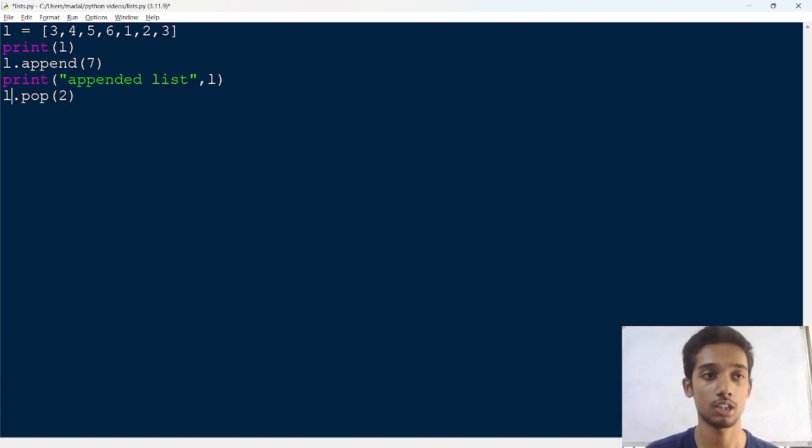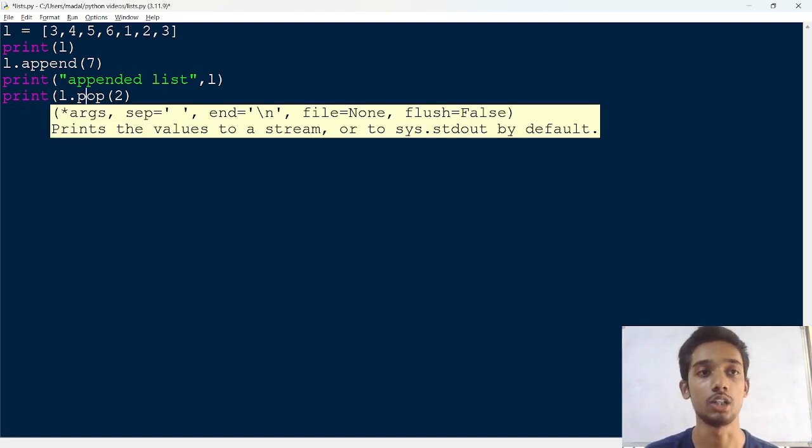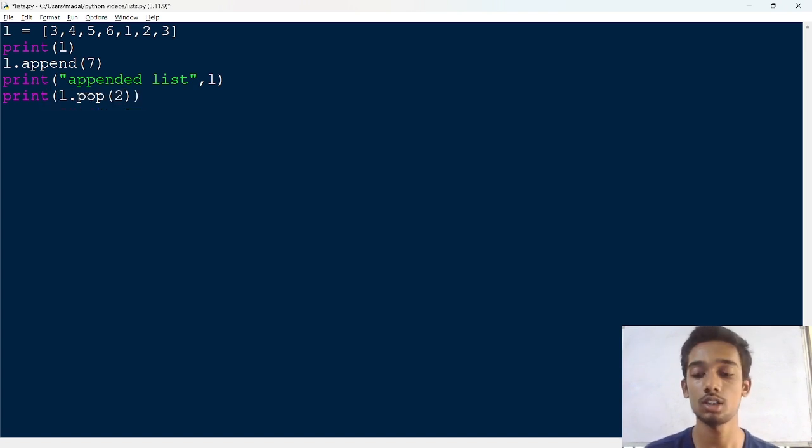Let us print what it is actually removing. Let us keep this in a print statement. Then let us print the list again so that you can understand what happened. And next let us insert another number instead of that 5. L dot insert, in index 2, you can insert the number 8. And then let us print the list again.